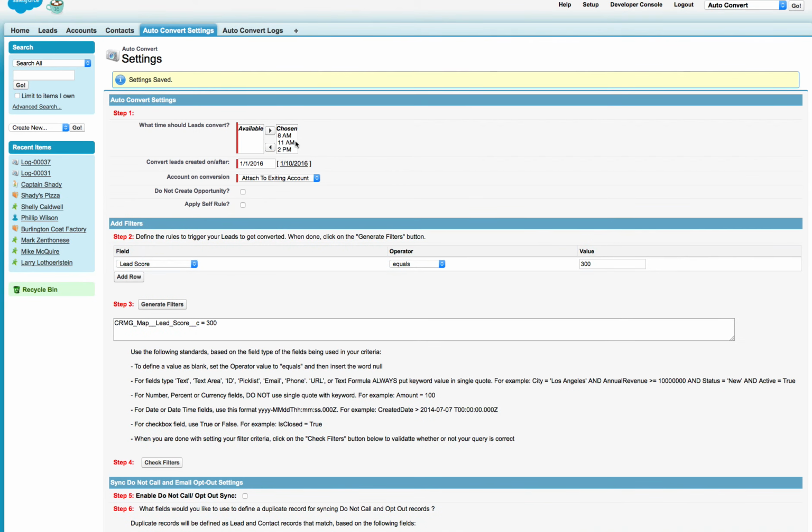Once you click save, then on an hourly basis, AutoConvert will begin converting your leads to accounts, contacts, and opportunities.